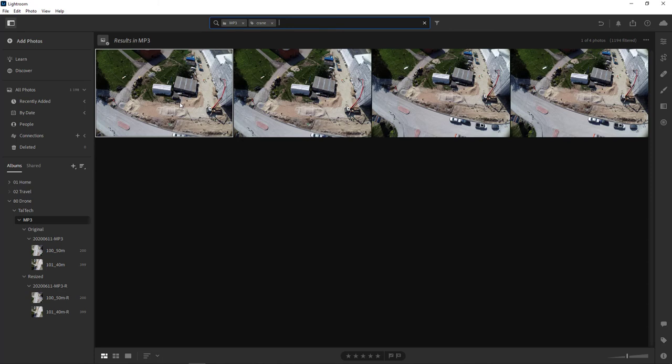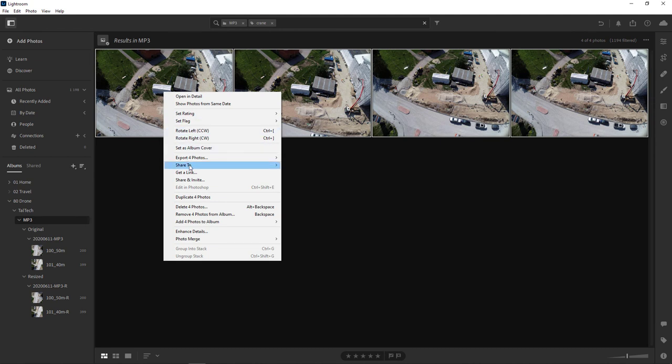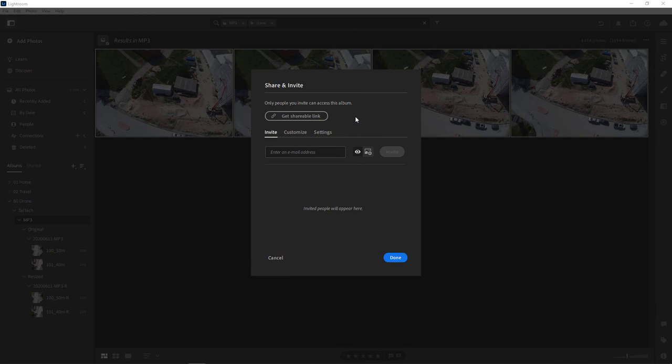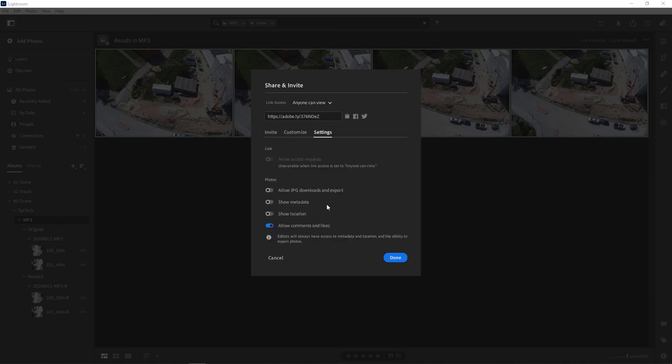But one good feature in Lightroom is also that I can start easily the sharing process. So if I select, for example, those four images, by doing right click, I can select share to or share and invite. And then I can click on this get shareable link. And I do have all possibilities to customize which kind of access I do want to share. For example, if I share this link, can anyone view or only certain people? I can also go to settings tab and include if metadata is available and if show location is available.